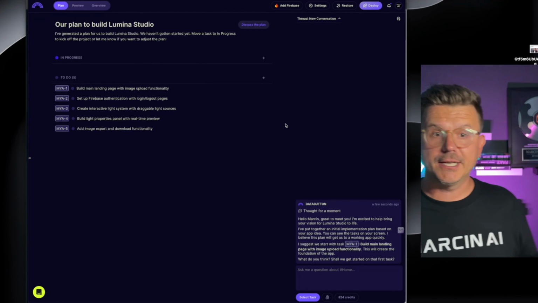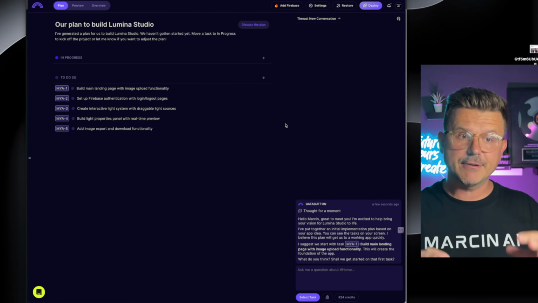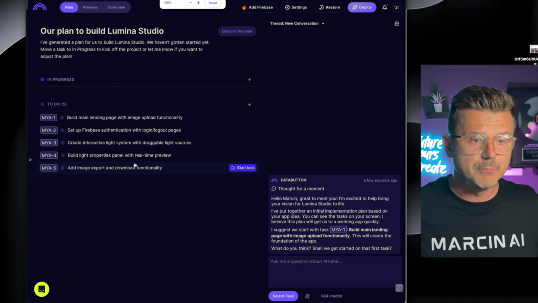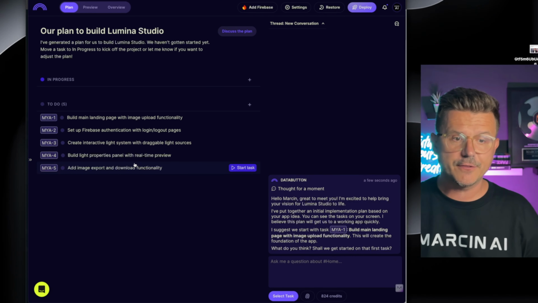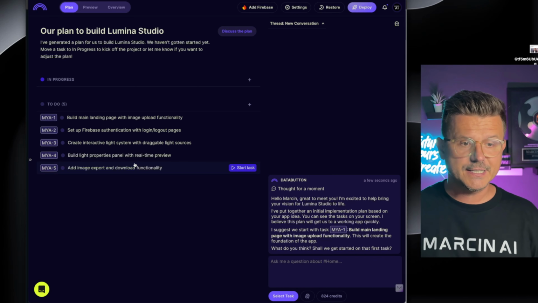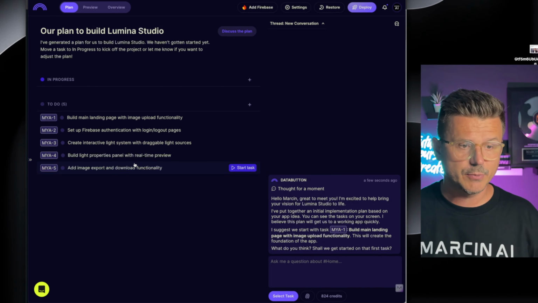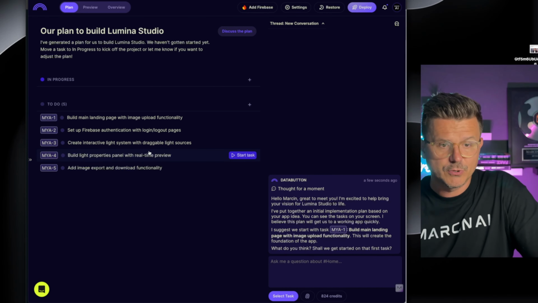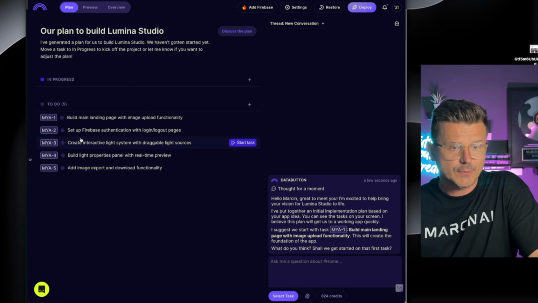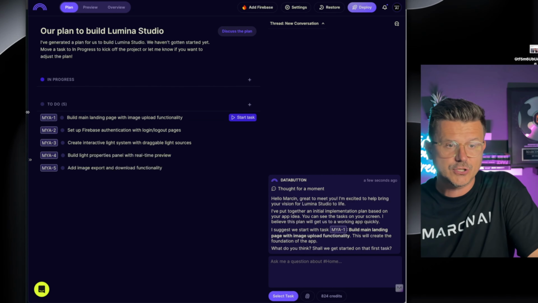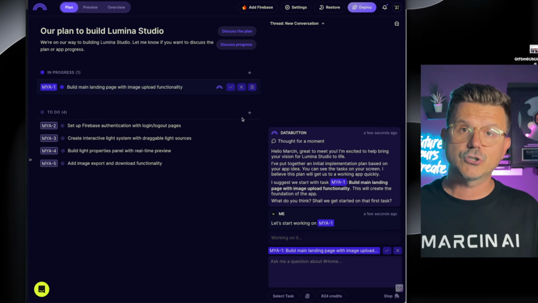Okay, so here's the plan. A great thing about DataButton is it's going to break everything down into simple steps. Build main landing page with image upload functionality, set up Firebase authentication, create interface light system with draggable light components, build light property panel with real-time preview, and then add export and download functionality. So right now, I'm not too worried about the authentication. I want to just basically build out the first piece, which is the actual landing page.